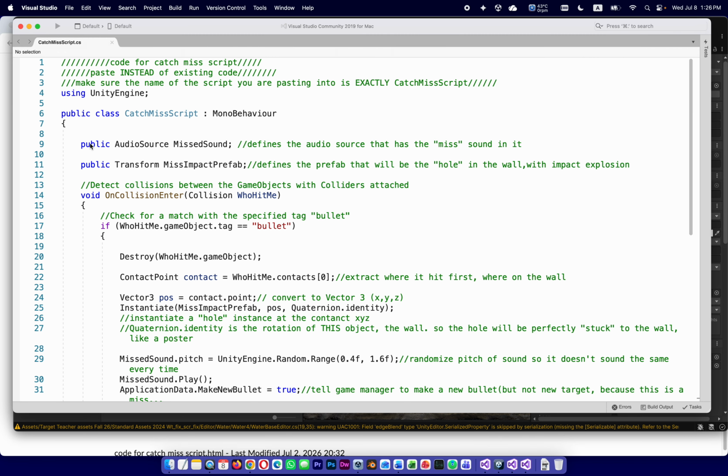So let's see how that script does its job. The first thing it does is define a public field called audio source missed sound. It defines which sound will be the one that's going to play when we hit the wall. And the other one is define. Notice that it doesn't say game object, but transform, because the most important thing about it is where it is. The miss impact prefab defines the prefab that will be the hole in the wall. Who's going to play the part of the hole in the wall?